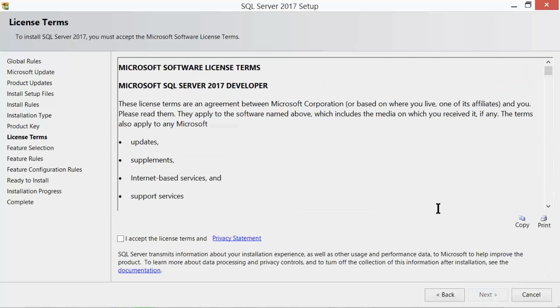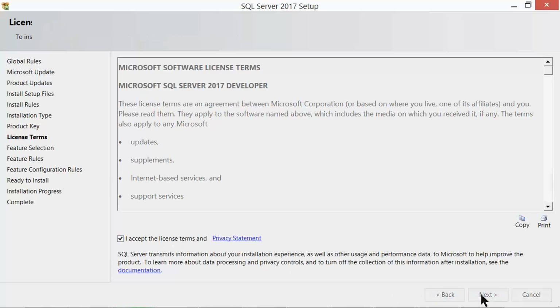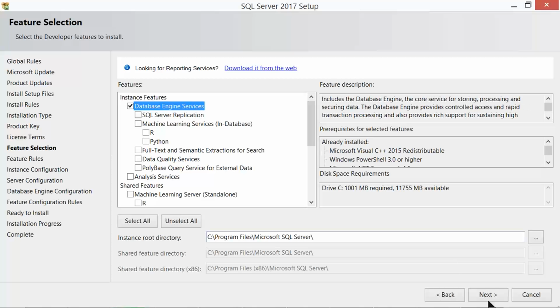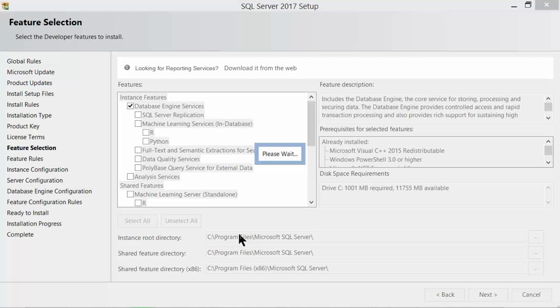Next. Anyone is okay. Developer or evaluation. Next. First and foremost input. If you remember correctly, it should be, yes, database engine. Let's wait for a few moments. Let's select database engine and next. Leave the installation as it is, installation path as it is. Select database engine for OLTP, live operations, real-time operations. OLTP means online transaction processing databases.